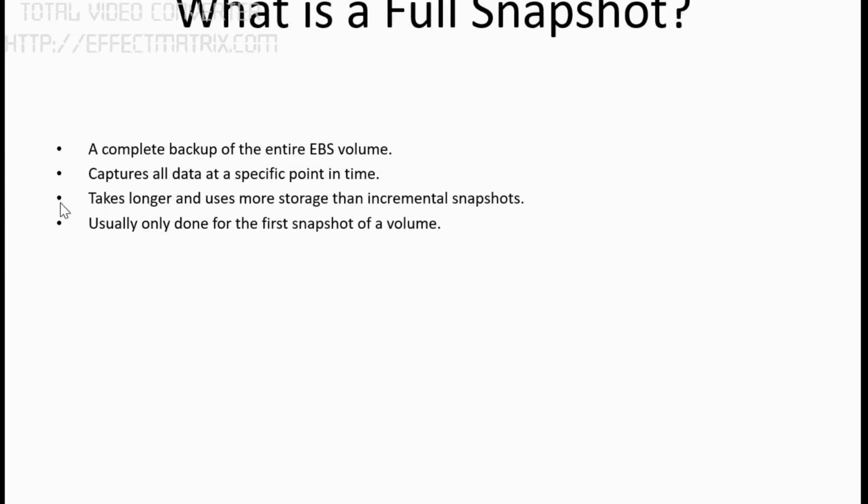What is a full snapshot? A complete backup of the entire EBS volume. Captures all data at a specific point in time. Takes longer and uses more storage than incremental snapshots. Usually only done for the first snapshot of a volume.